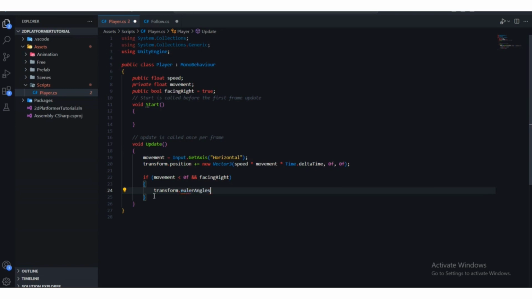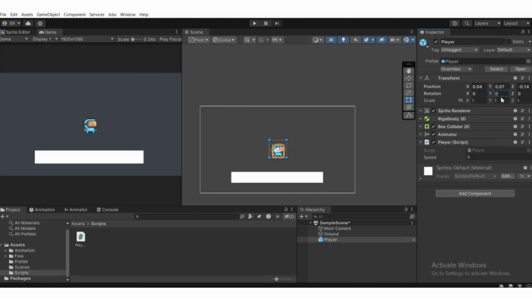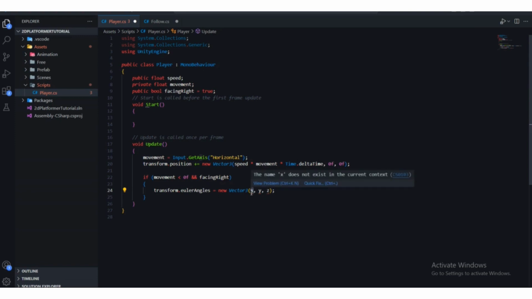You have to type Euler angles, and new Vector3. Vector3 has x, y, z. It has three components, three axes: x, y and z axis. We need to rotate around the y axis, as we know. Whenever we set 180 degrees, the character looks left. So we're gonna leave 0f in the x because we don't need it, but we're gonna put 180 over here in y. And for the z direction we're gonna leave it 0f.